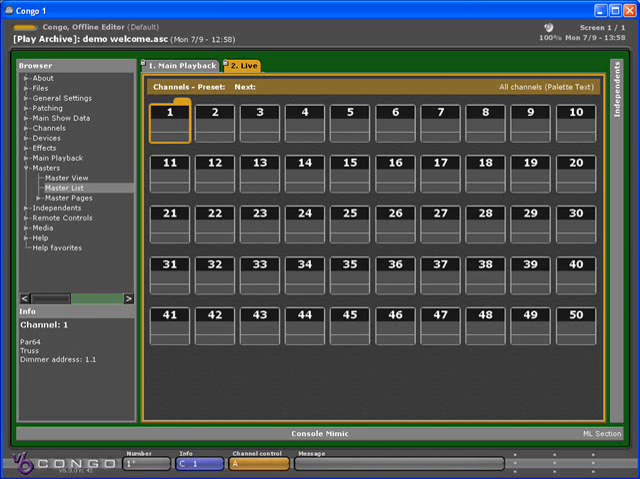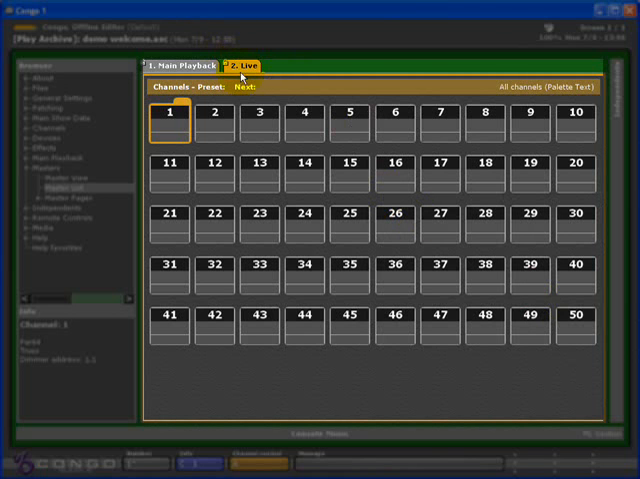Now, this is what the screens look like when you start a new show. Everything is shown in something called a tab, and the main tab that's open is the Live tab, this one. This is where you see channels and levels.